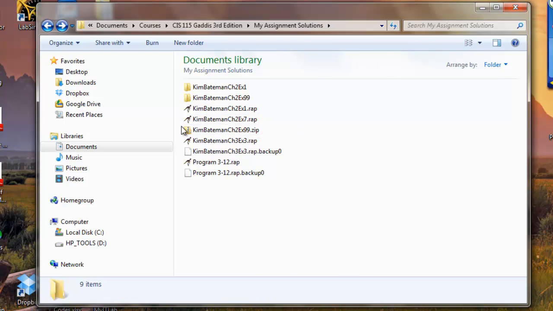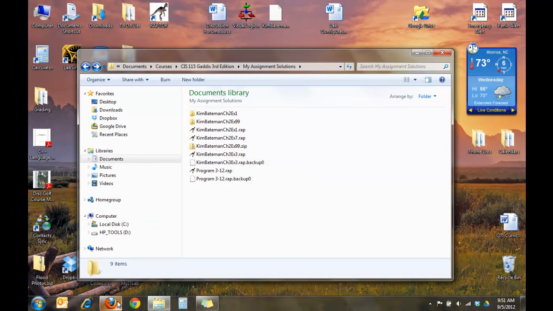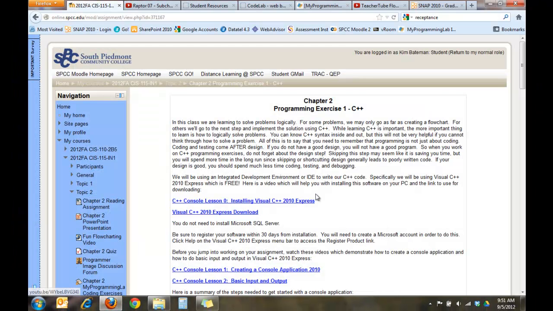So now I have created my zip file. Now be careful, because you do have two things here in this folder that have basically the same name. One is just a folder, the other one is this zip file. And the zip file is what I want to find and upload. So now I'm going to go over to Moodle. And in Moodle, I'll go to my first assignment.